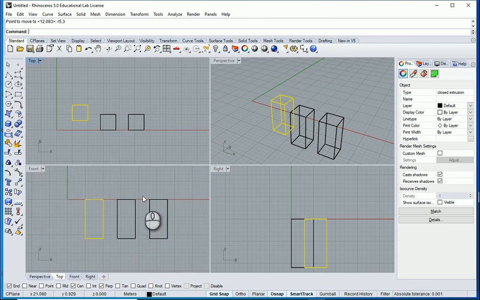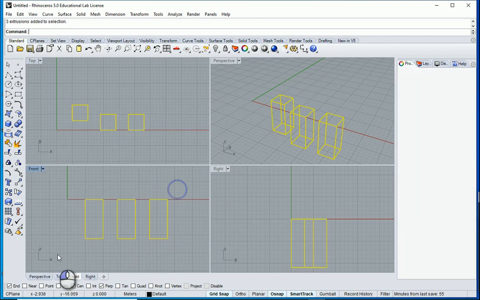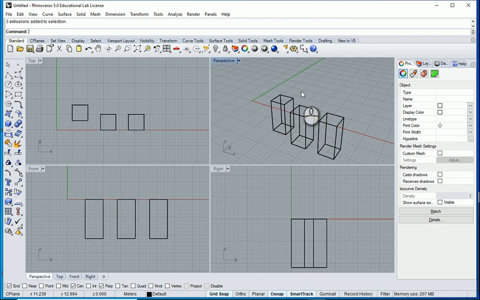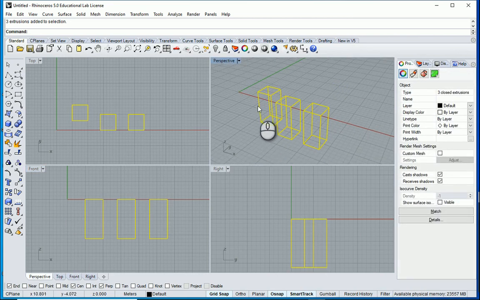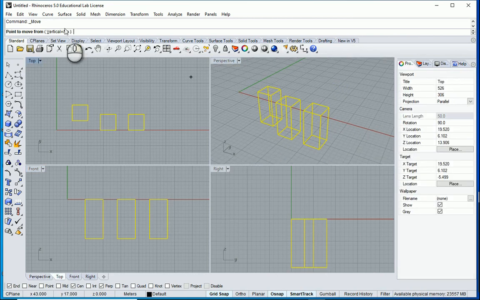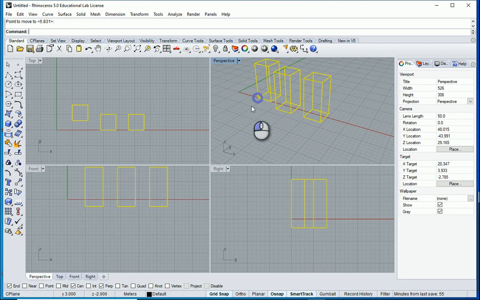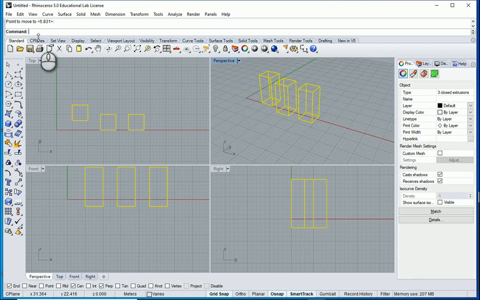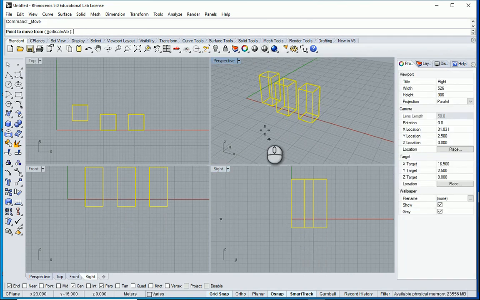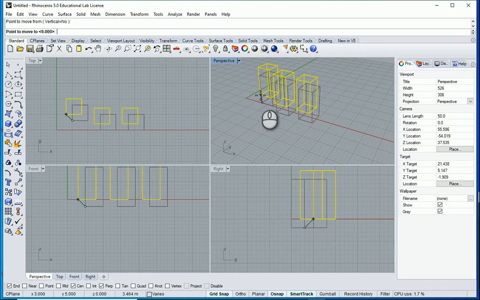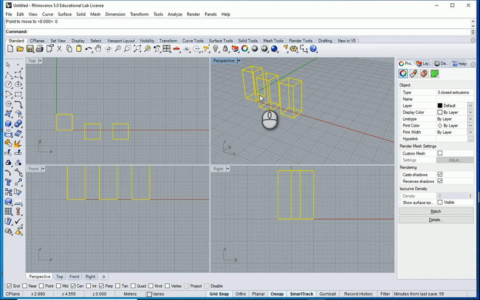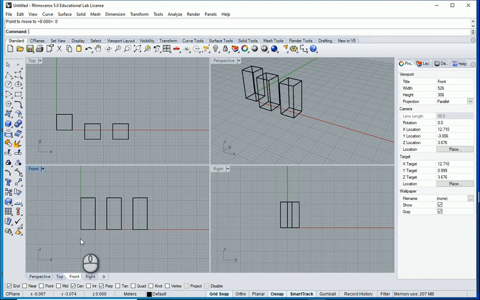If you want to move something vertically, you can do it either in one of the sections, or you can do it here in the perspective section. I can go with move, and you can go with vertical. Yes, I want to move them from here to here, or I want to move them again from here to 0. And now they are actually moved up, and they're starting from 0 on the elevation.